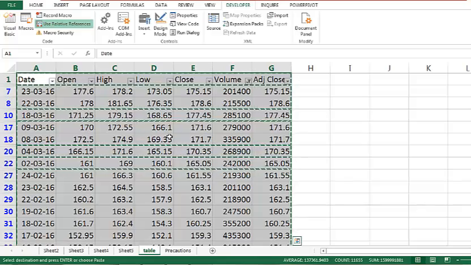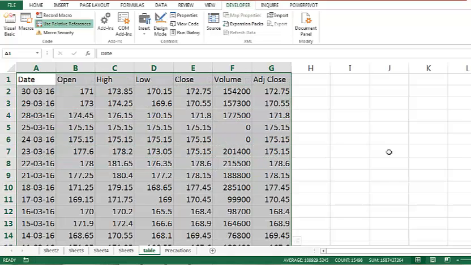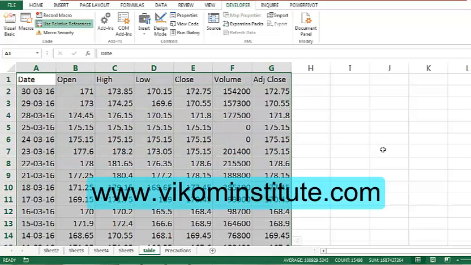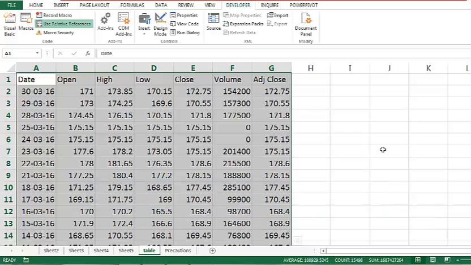So why? I didn't record the filter. Alt TFF is for removing the filter. So keep enjoying and record your first macro, but be careful, use relative reference.